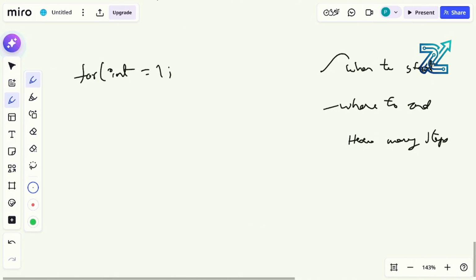Then where to end. For example, I just want up to 10. So I use I less than 10, or else less than or equals, but I am just using I less than 10, because 10 is an even number, so it won't be counted. After that, here is the important point.